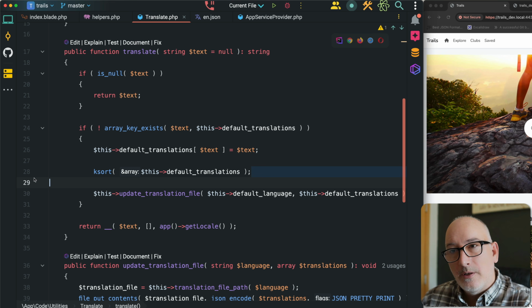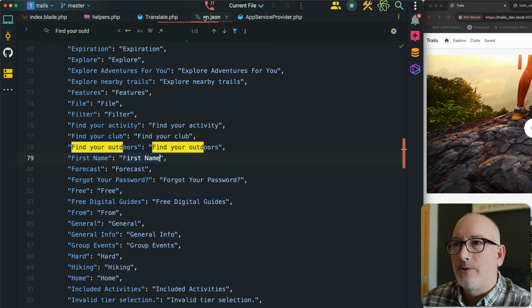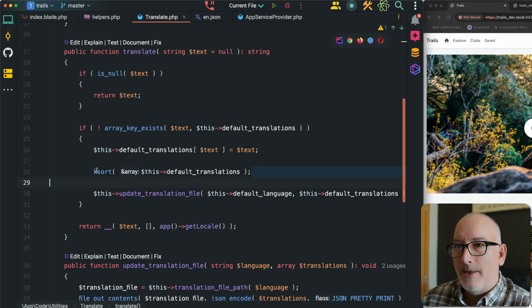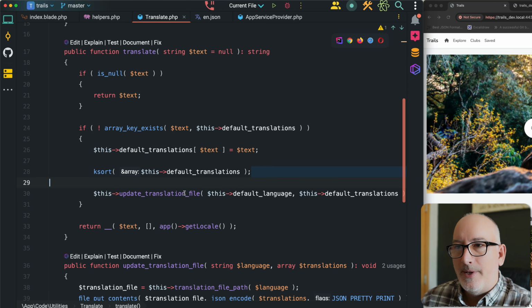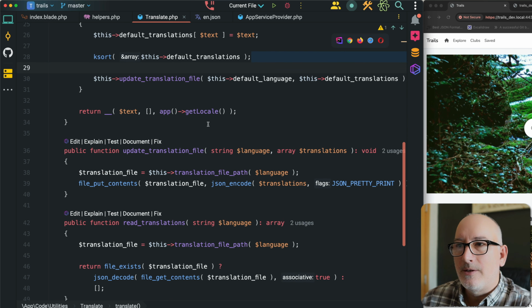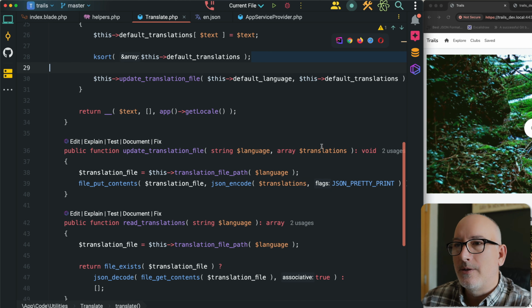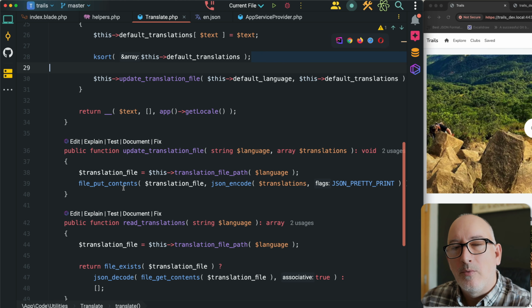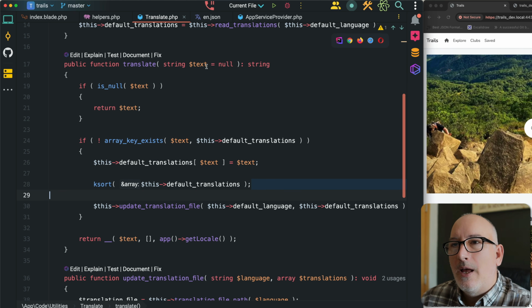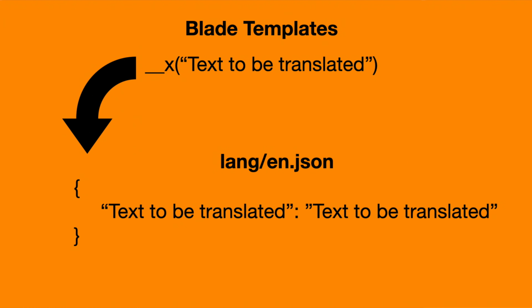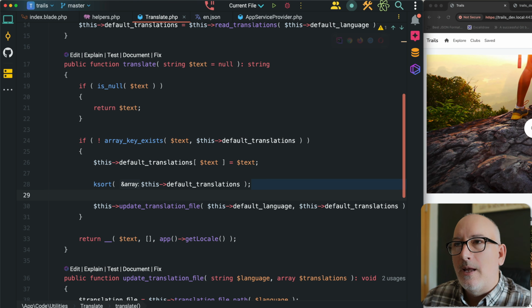I sort, that's why you see all this text here being sorted. So it's sorted by whatever language it is. I sort it by the key there, and then I'm going to update this translation file. The update translation file function takes the language, which is the default, which is English, and all the translations, and it just JSON dumps and rewrites that file. So every single time in my application that I put one of those _x functions and put that text in there, as a developer, I'm really building up this en.json file.